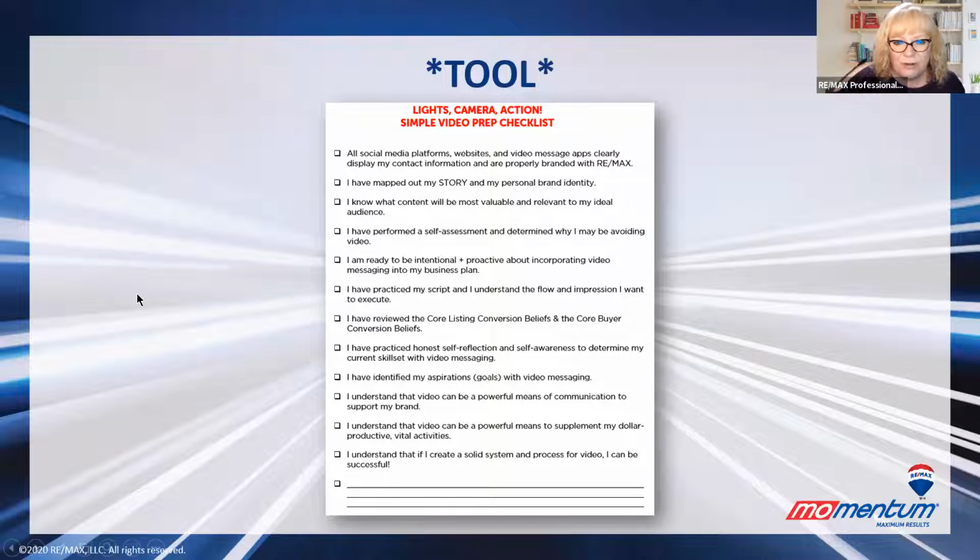Okay. Have your story mapped out and what's your personal brand identity. Know what content will be most valuable and relevant to your ideal audience. And then have a self-assessment and determine why I might be avoiding video. I think we all have those thoughts in our heads, right? But we just got to get out there and do it. Am I ready and to be intentional and proactive about incorporating video?